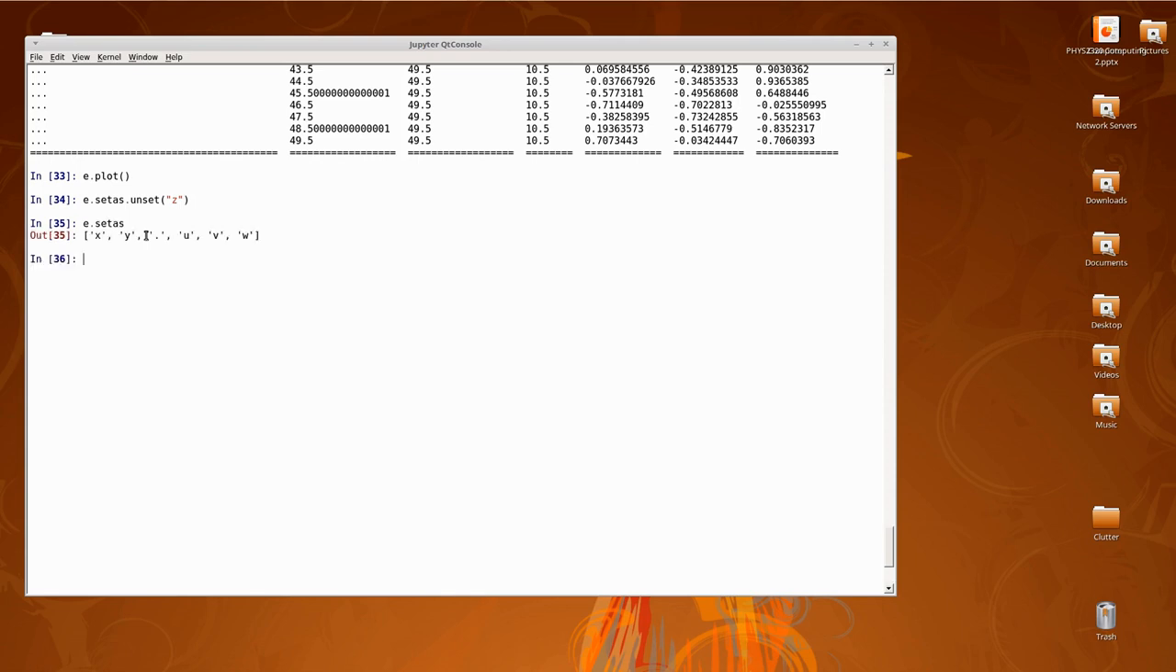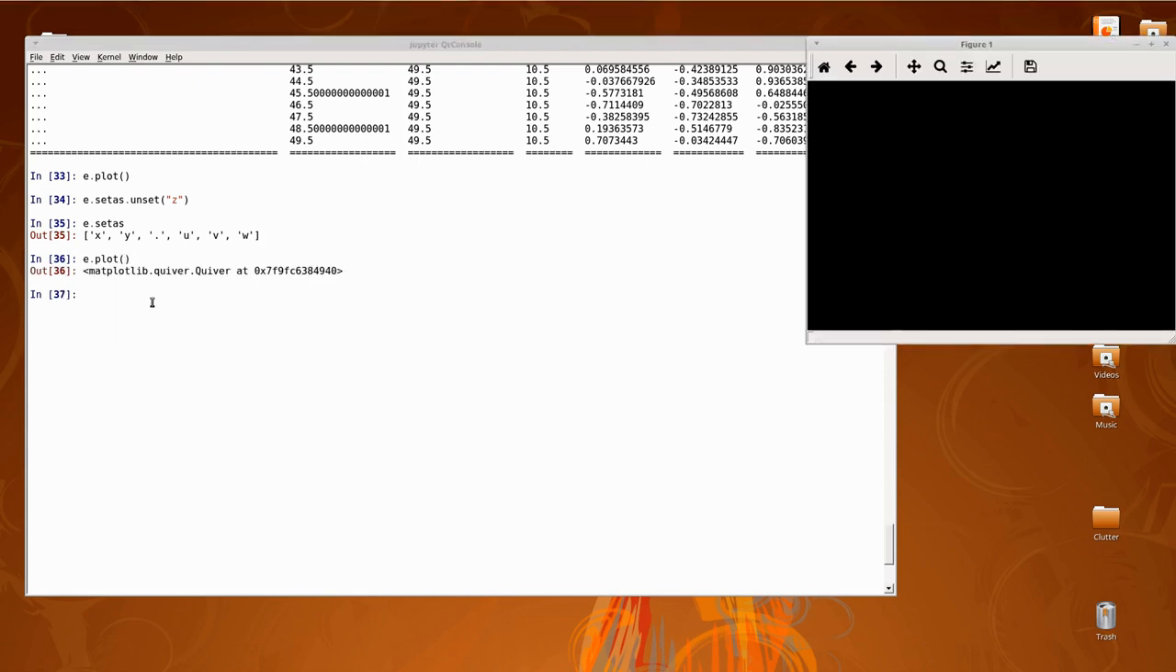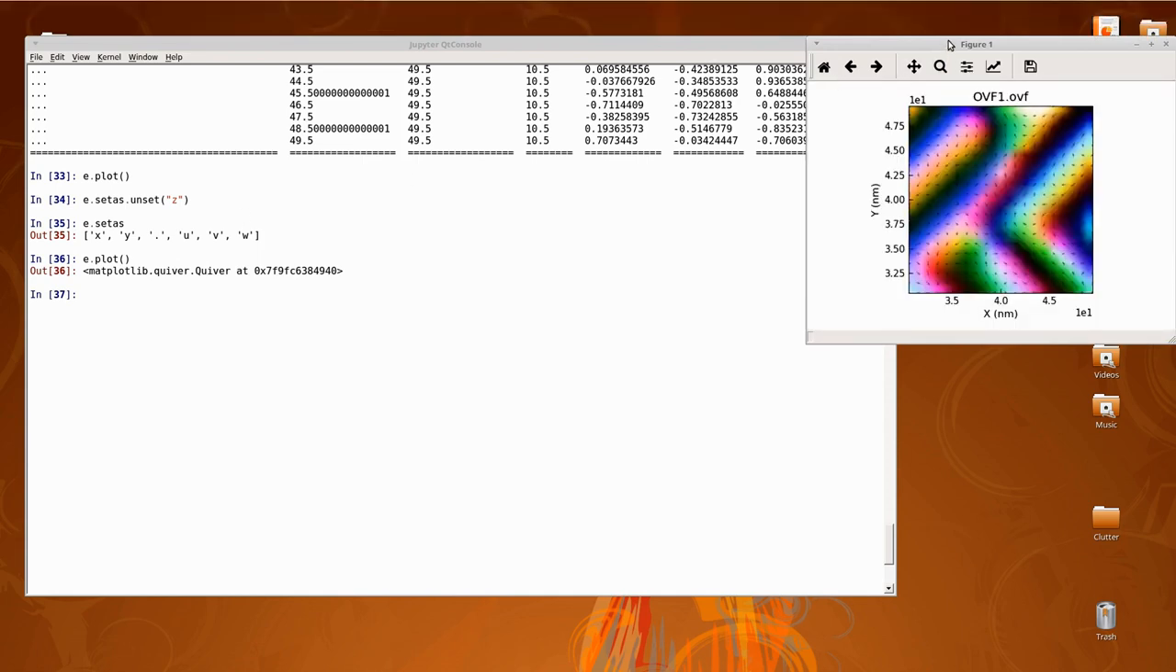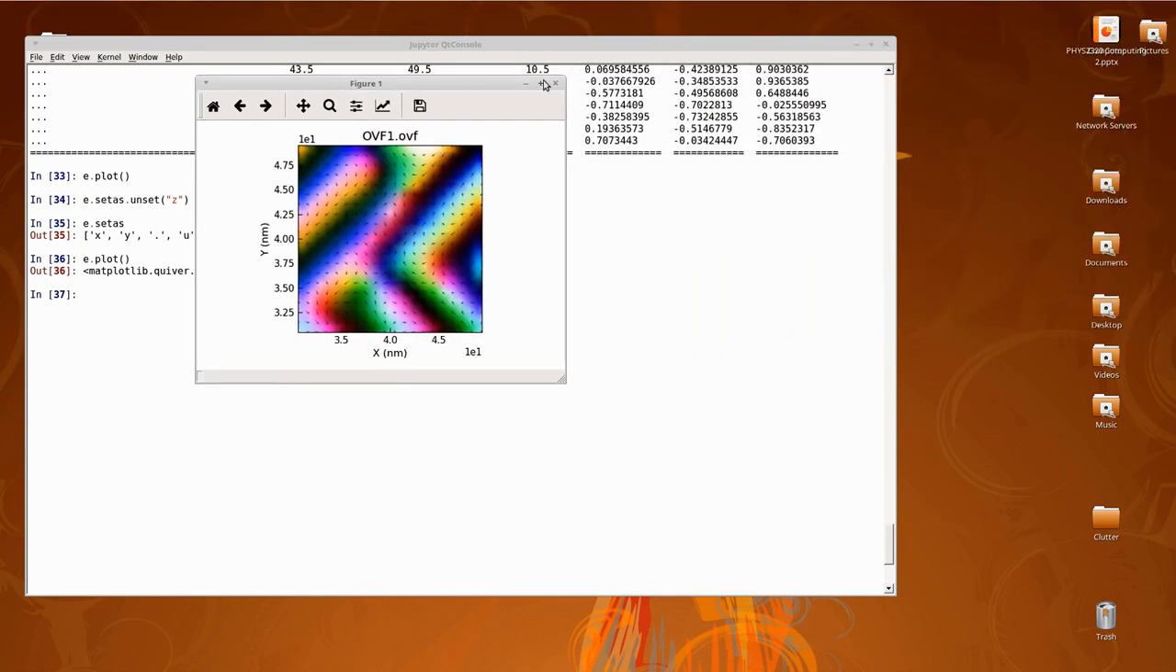So if I now look at my setas, you see it's x, y, dot, u, v, w. So this is defining a three-dimensional vector field on a two-dimensional grid. If I ask it to plot that, the library will now work out that I've given it five axes of information, and it chooses an appropriate way of displaying that information.